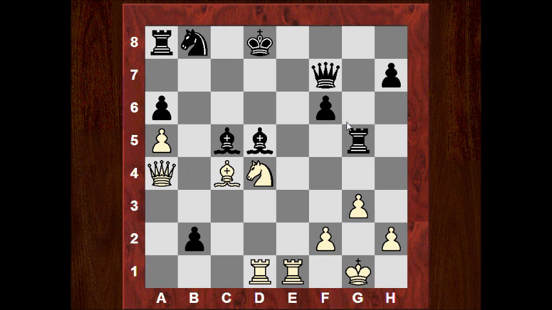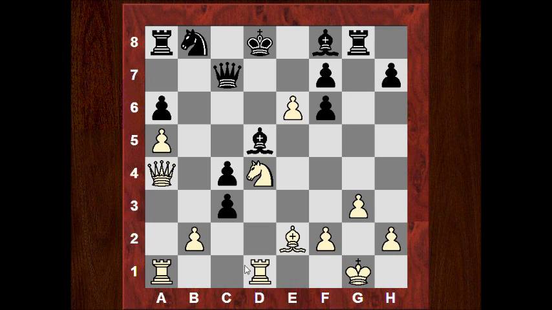Bishop c5 again, we play knight e6 check. It does seem to be collapsing here. So it looks as though this was the best rook to use. So rook ad1 here.